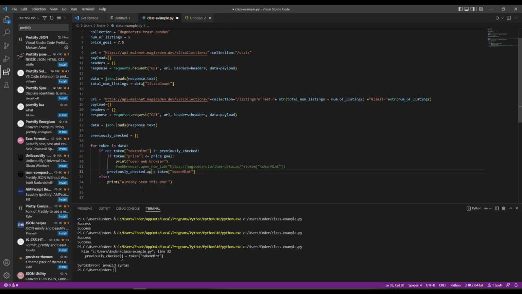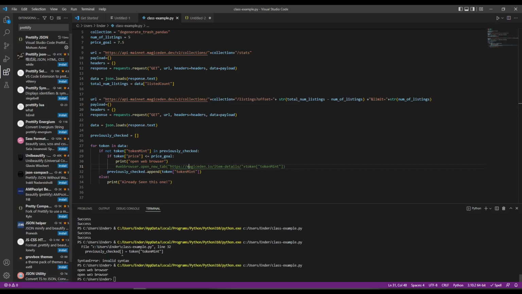Dot append. So I want to take the array, which is previously checked. I want to append, which is like add to. Even those of us that are English speakers, append is not a normal word. So I want to append this to that array. Click save. Run that, and it's going to say open web browser twice and nothing else, because it's only going through it once.